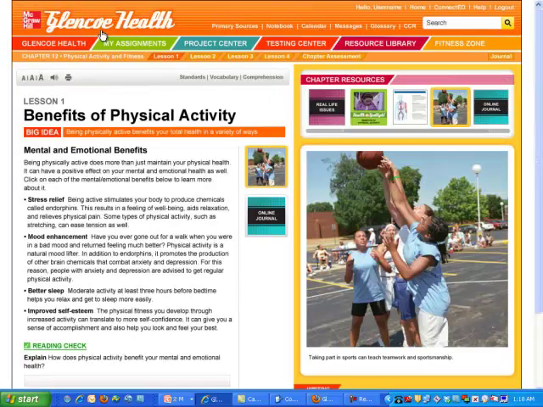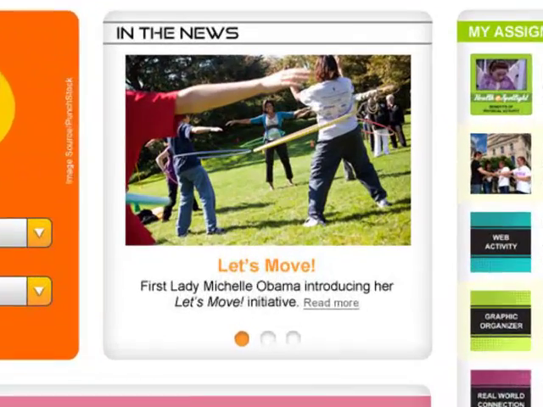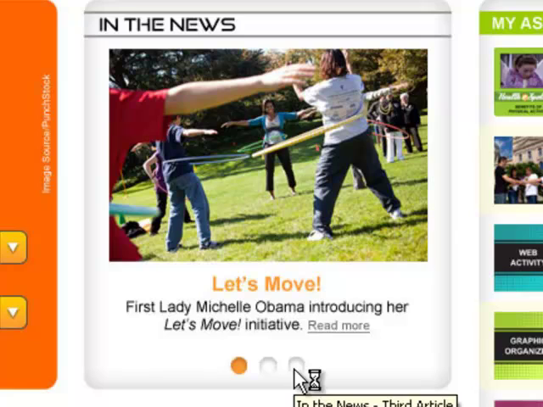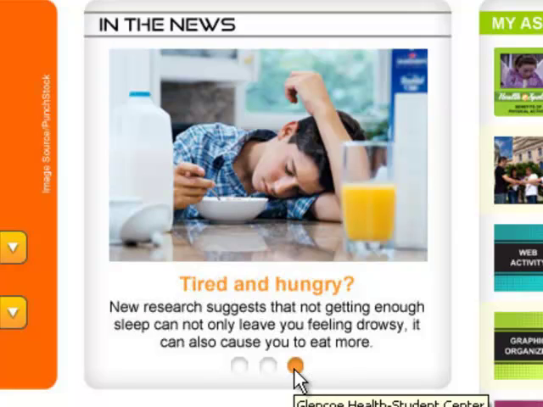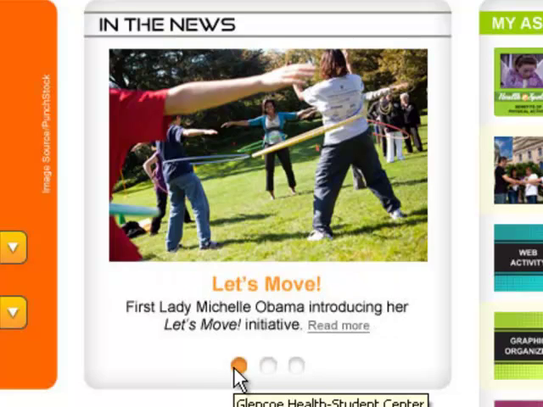If I go back to the home page, you'll notice a few other pieces on the main page of the program. First of all, in the news, this is a frequently updated piece that brings in news stories from the current news today. So tired and hungry, new research suggests you're not getting enough sleep. The new myplate.gov and the new food guidelines are on here. And then First Lady Michelle Obama's Let's Move initiative.